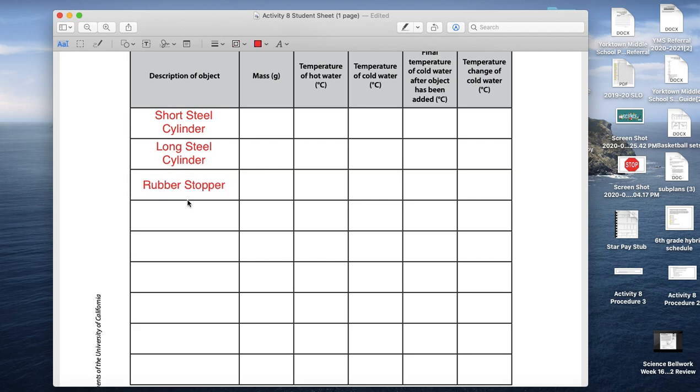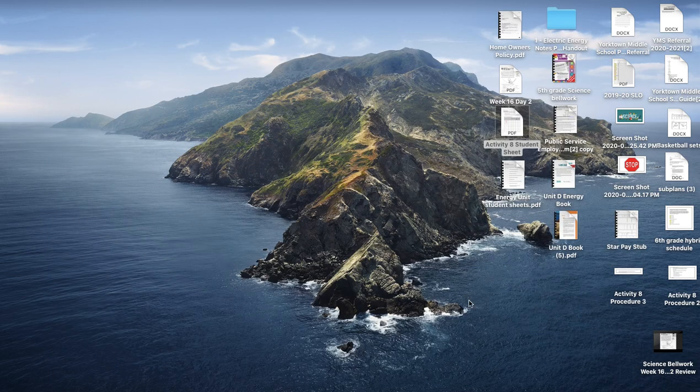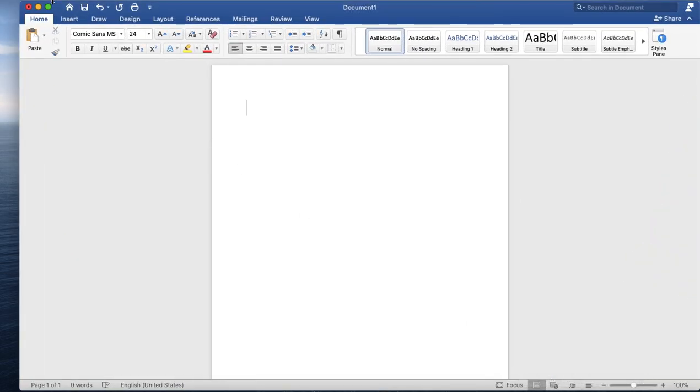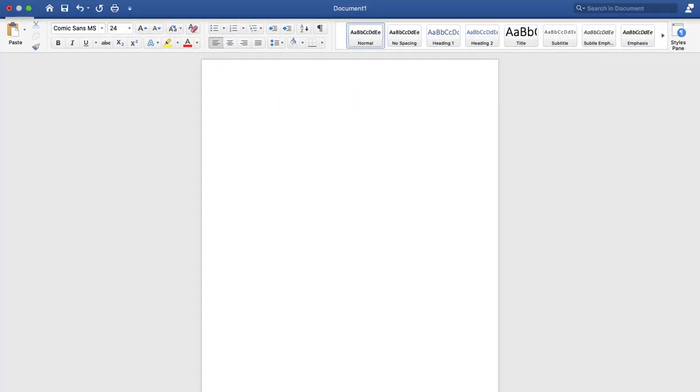So that's the first thing we'll do. Now we are going to look to see what our first procedure should be. So looks like we have mass in grams, so we need to find the mass of each object, which means we need to find the measurement or the weight in grams. So I think that should be our first procedure. So I'll minimize this, go to my document. You guys would just do this in Notability as usual.